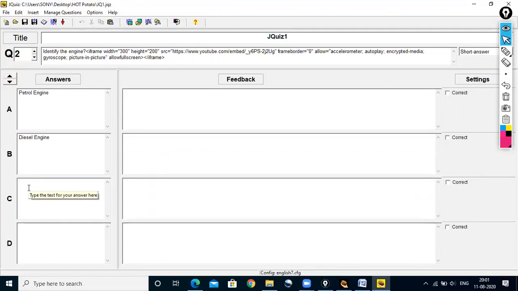Third is a steam engine. LPG. I know the correct answer. That is the short answer. I am clicking this. So I have clicked that correct answer. Related to those engines, if you want to give feedback, as we have given in the previous question, you have to write it, which gives extra knowledge to the student. So that second question is ready.